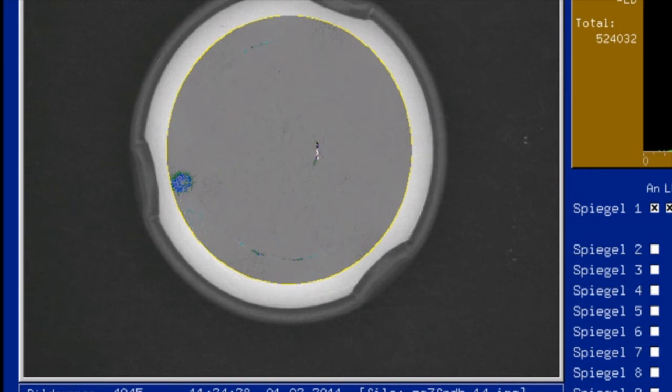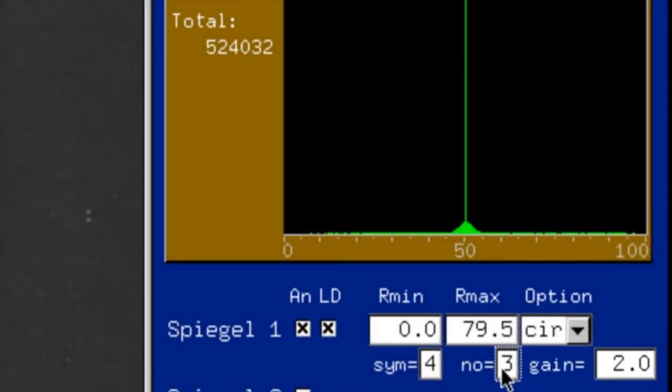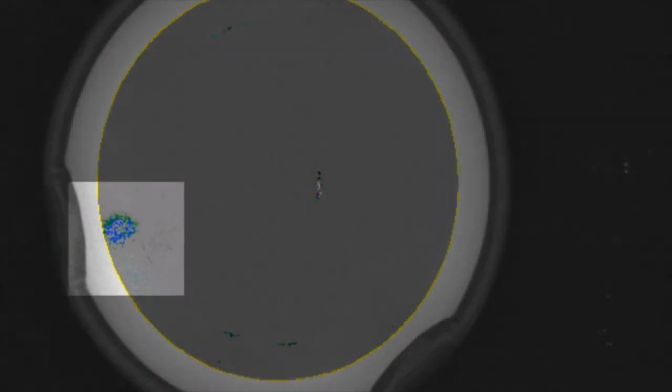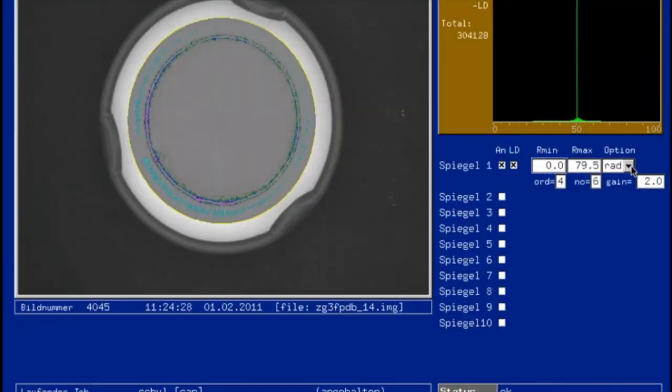For circular, there are 3 setting options. Gain means strengthening of the differences of the neighbor pixel. Differences to the brightness are shown with light blue, light red, and white. Differences to the dark are shown with dark green, dark blue, and black. As usual, the gain value is 2.